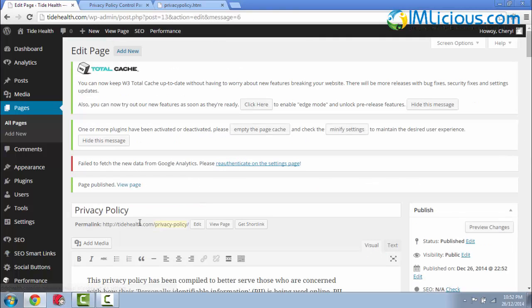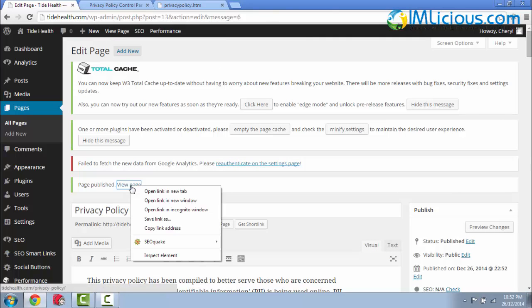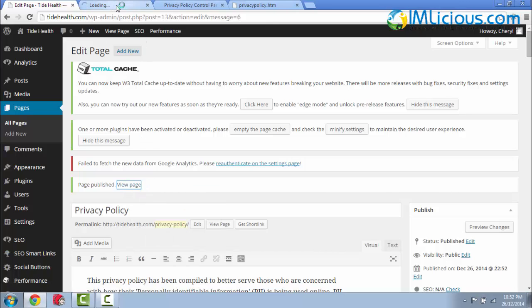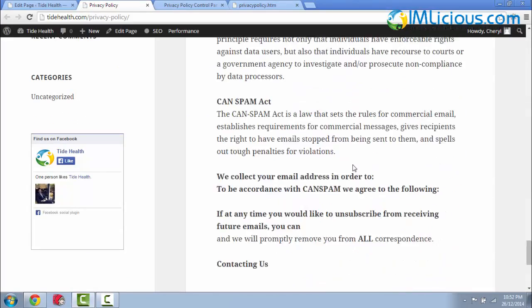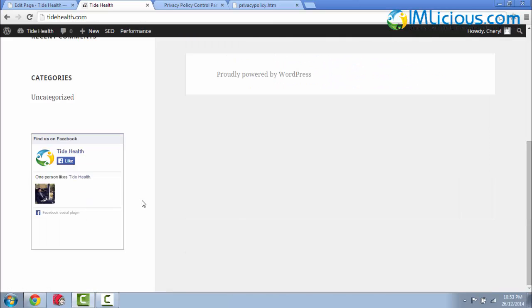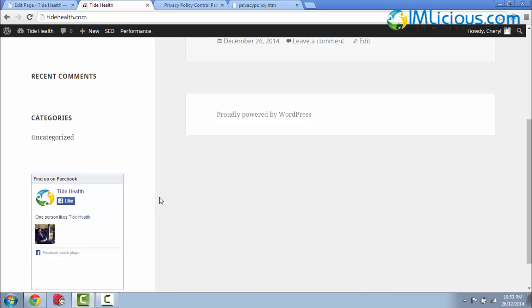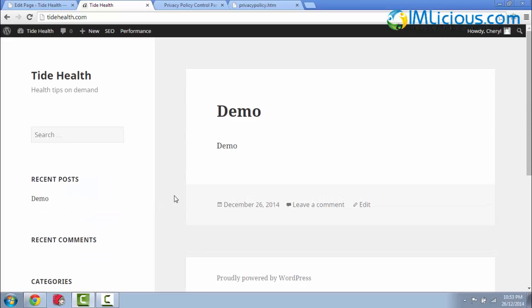Alright guys, so that's basically how you create your legal page, also known as the privacy policy. And if you right click here and click on open in a new tab, you will be able to see how the privacy policy page looks like. So you see that it's pretty neat, isn't it? Everything is properly laid out with all the spacing. So you'll want to make sure that the privacy policy page can be seen on your website.